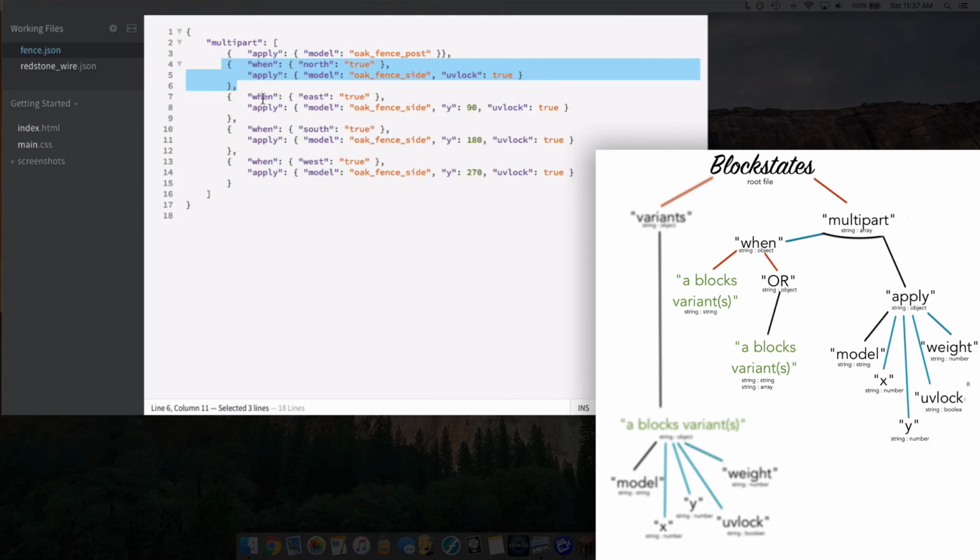So hopefully you guys can see that. Then we'll check out our next one, which is another when and apply. When east is true, apply the model oak fence side, and now we have those other parameters, which we already went over: Y 90, UV lock true. This is a bit tricky to explain. I hope you guys are following. That basically covers everything on that multipart side already, except for the OR option coming from when.